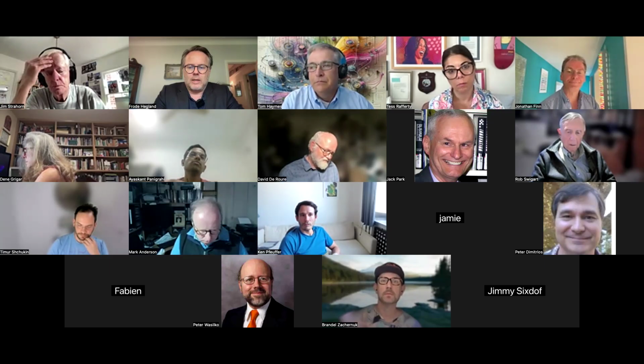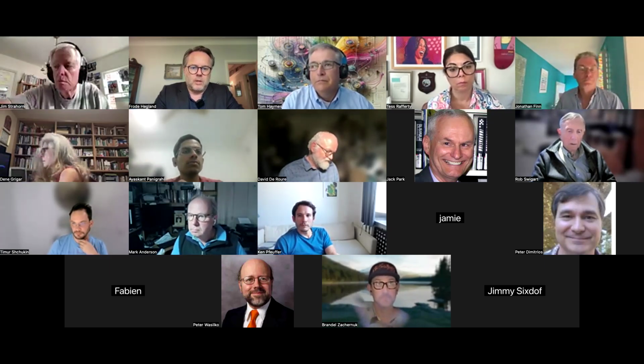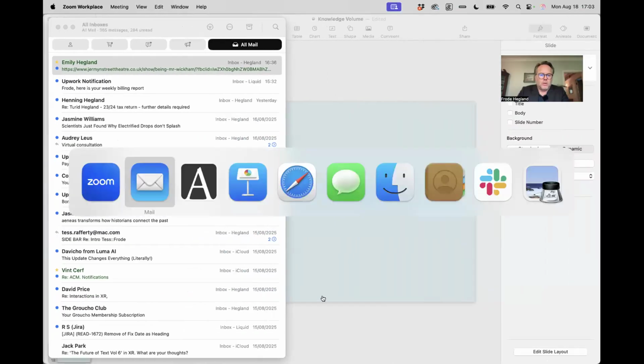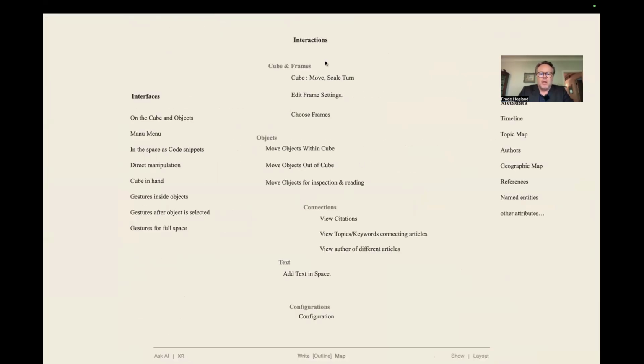So the thing is, this problem is almost overwhelmingly complex. Right, I will share one more time a little bit. One second here. So go back to this list. So I'm going to read through them. They're also on the website. But for the cube itself, let's go to the map actually. The kind of interactions we need to have are scale and turn, edit the settings of a frame and choose maybe a different frame. And then we have the objects, the knowledge objects, meaning articles inside the cube.